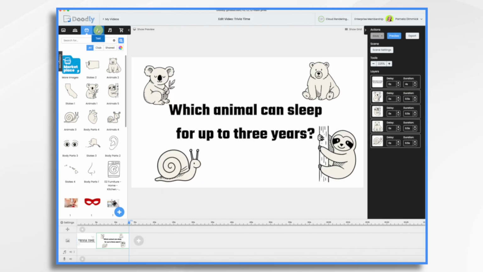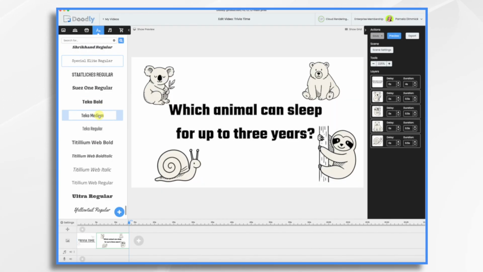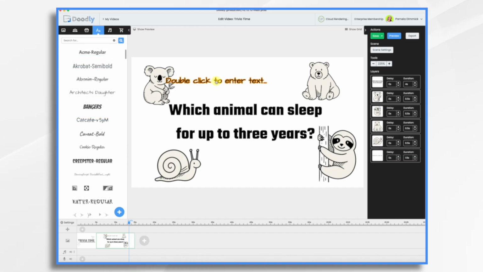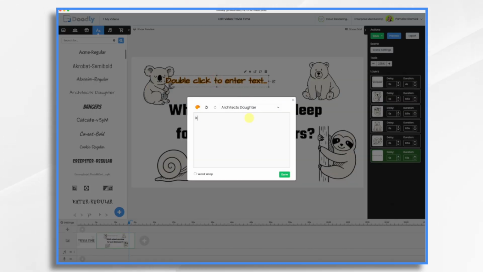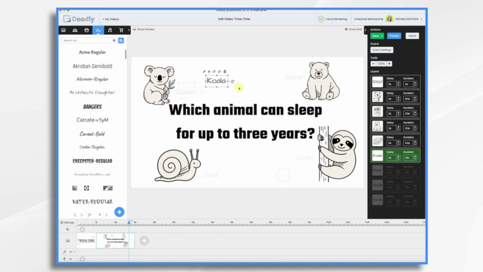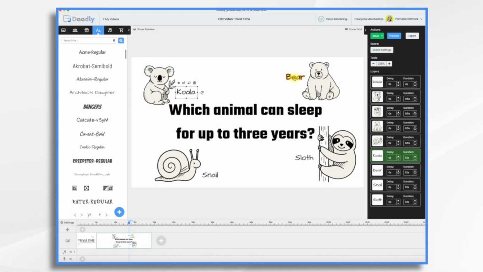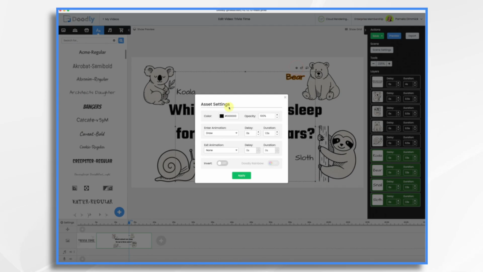If you'd like, let's add the actual words. I'm going to Control or Command click each of these names, click the gear icon, and I'm going to change the color. Let's go with blue. Make this stand out a little bit better.